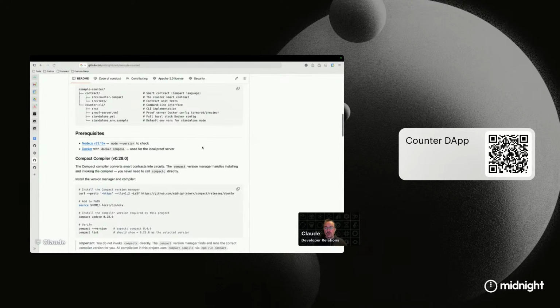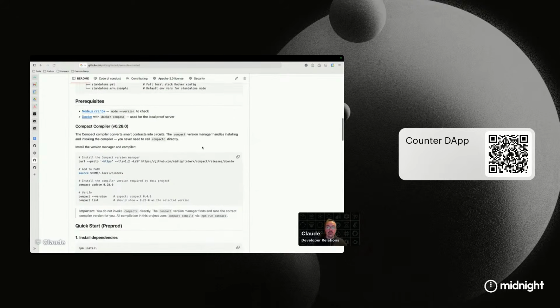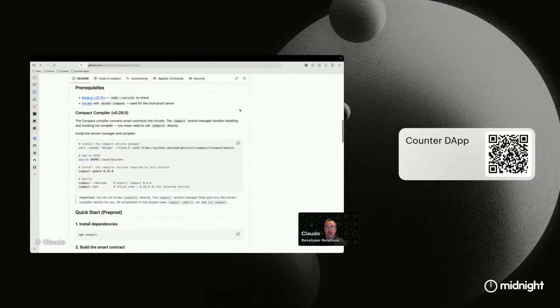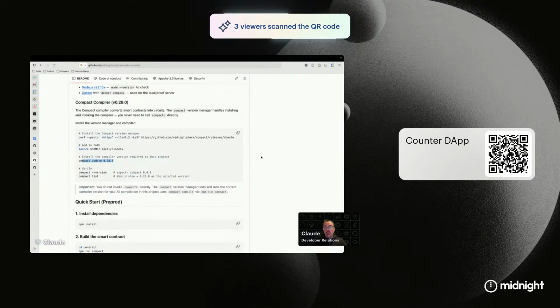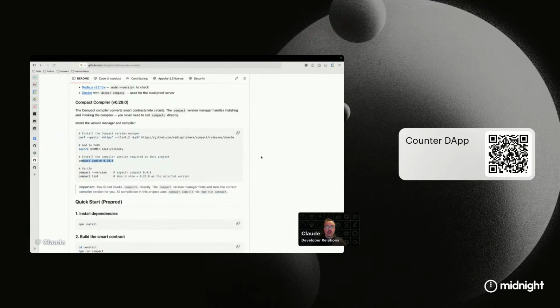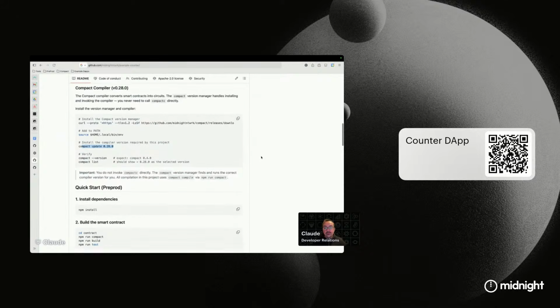You have to make sure that you have the right versions for Node.js, and of course for the Compact compiler. There are some instructions on how to install it and how to update to the right version. Just make sure that you have the right versions for all the different parts of the application: the compiler, the libraries, the proof server, because they all work together. If one of them is not at the right version number, it's not going to work.